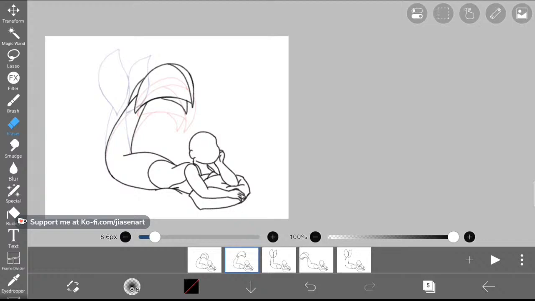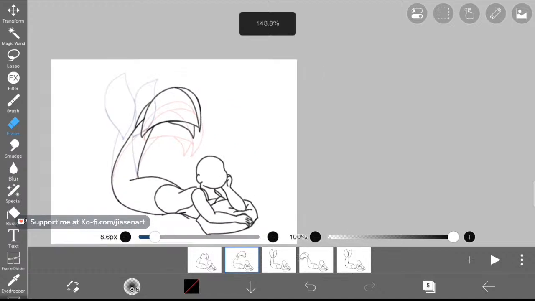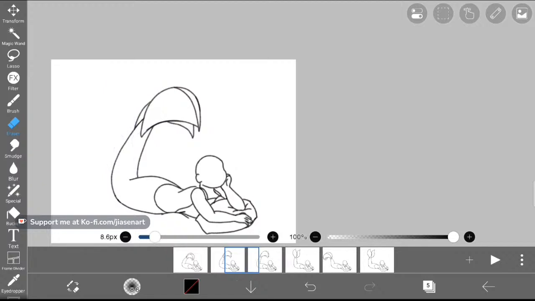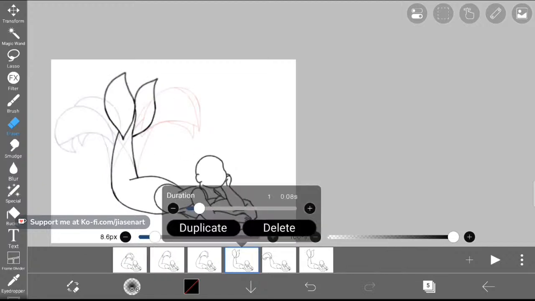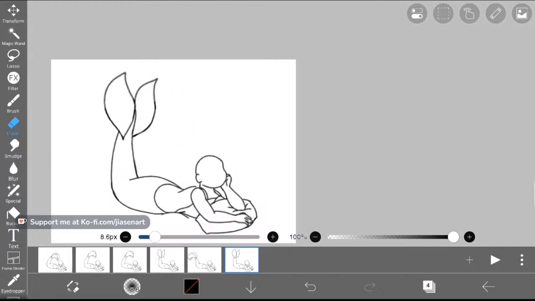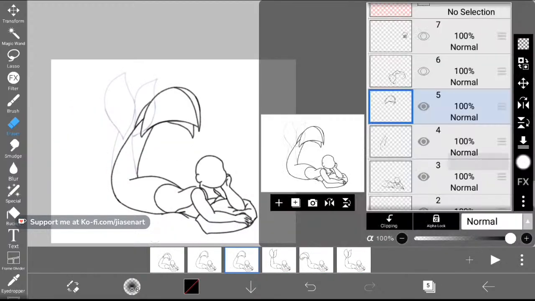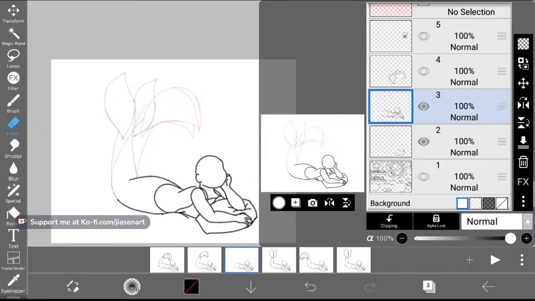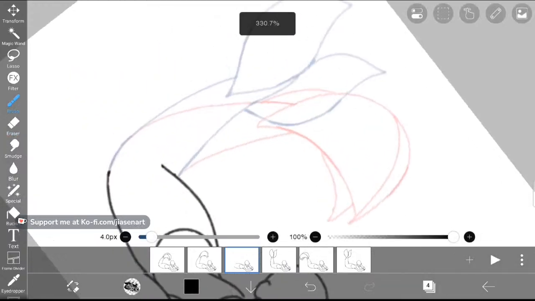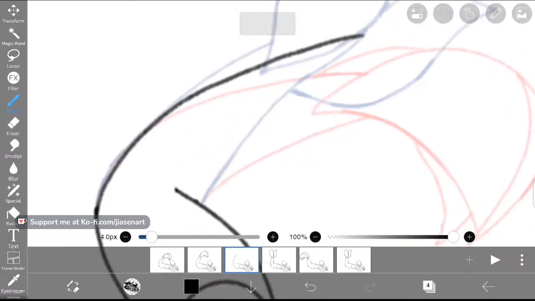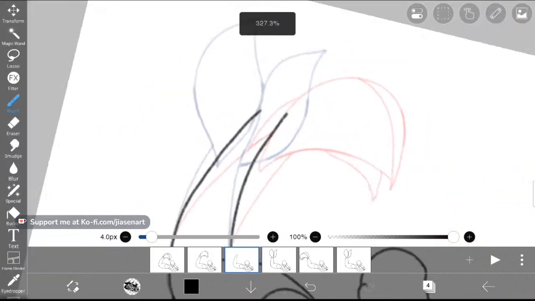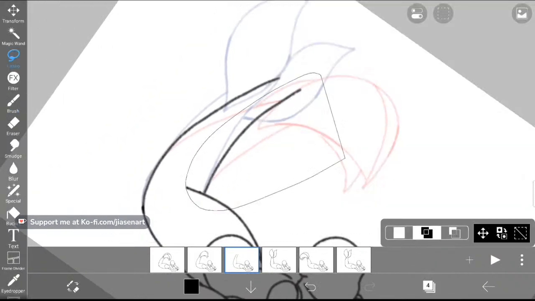So the four keyframes are fine because it's 12 fps. So I can add in-betweens in between those four keyframes. However, even though I used 12 fps, this took 24 frames. And to be honest, I tried 24 fps with it. No, it's too fast. So yeah.